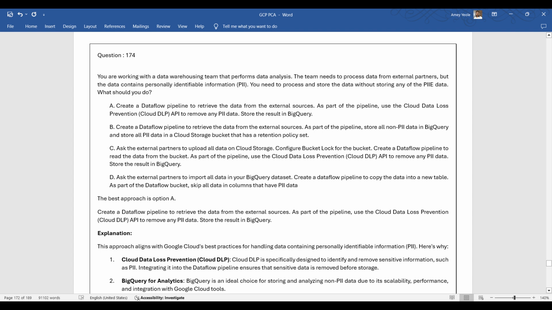Question 174. You are working with a data warehousing team that performs data analysis. The team needs to process data from external partners, but the data contains personally identifiable information, PII. You need to process and store the data without storing any of the PII data. What should you do?